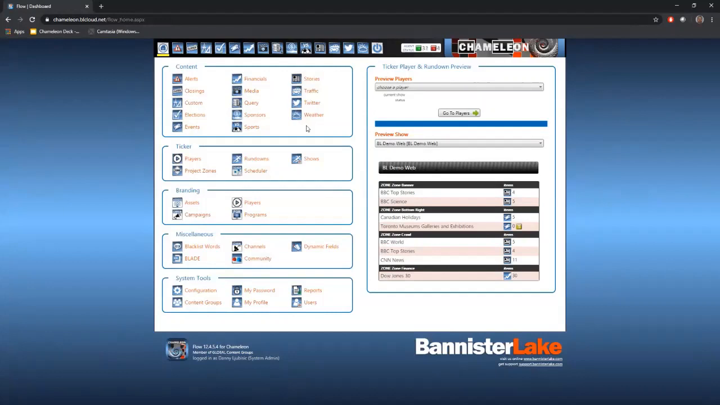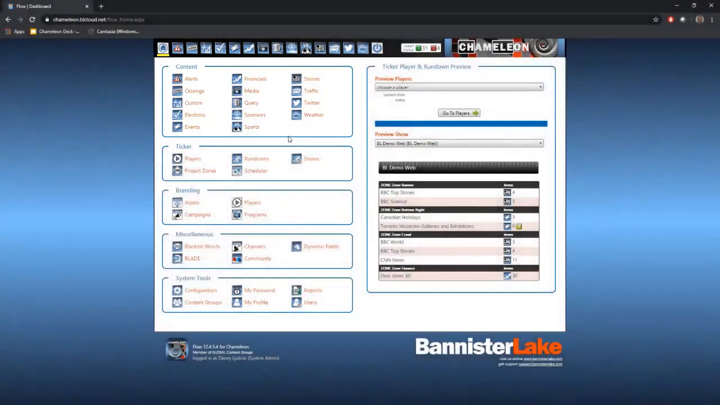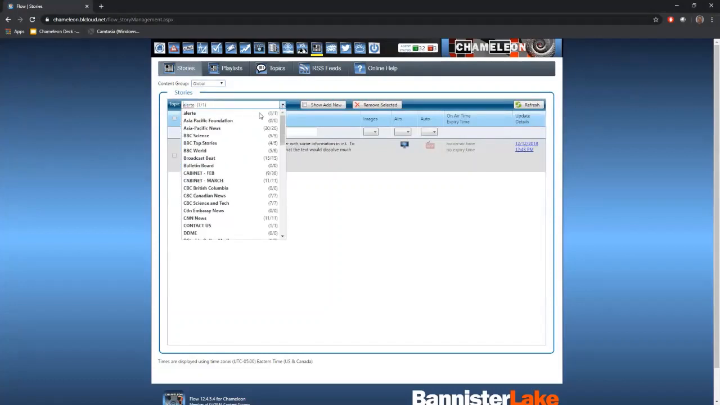To begin with, let's look at the content. The content section is at the top left of our dashboard. Here you can see a variety of different data types that Chameleon has to offer, from sports scores to weather to stories, which we use as headlines. Let's have a quick look at stories. In the story module, I'm presented with stories that are available within a given topic.